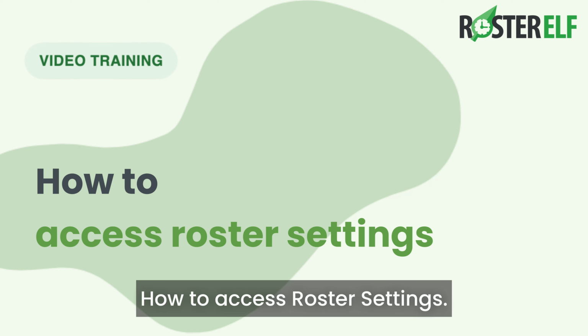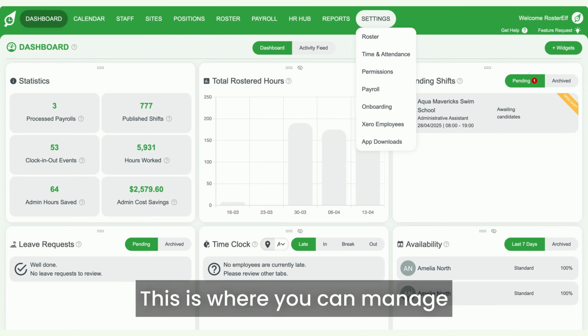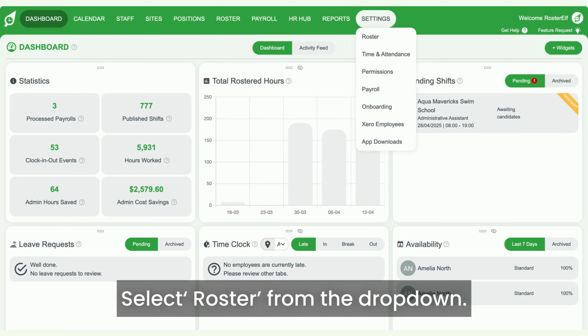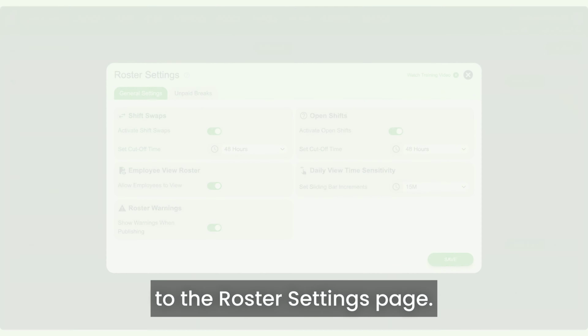How to access roster settings. Click on Settings in the top menu. This is where you can manage your roster settings. Select Roster from the dropdown. This will take you to the Roster Settings page.